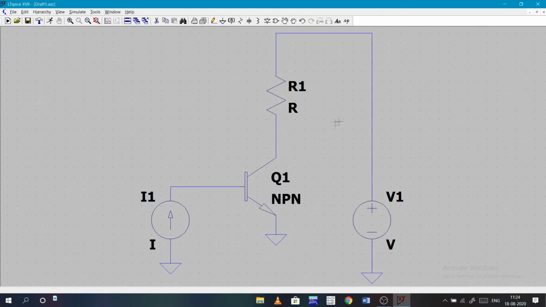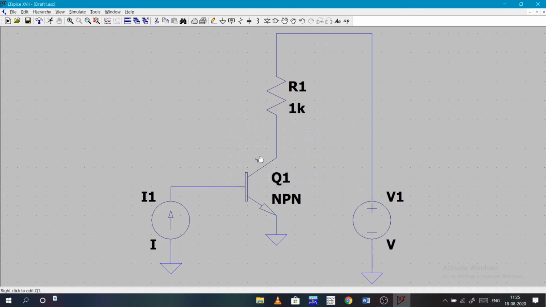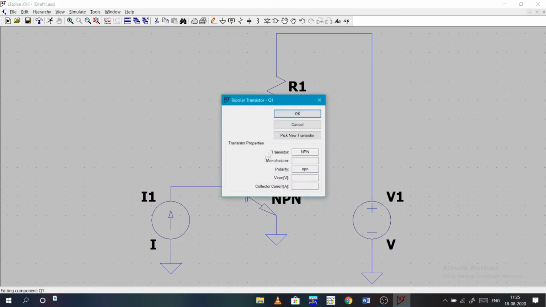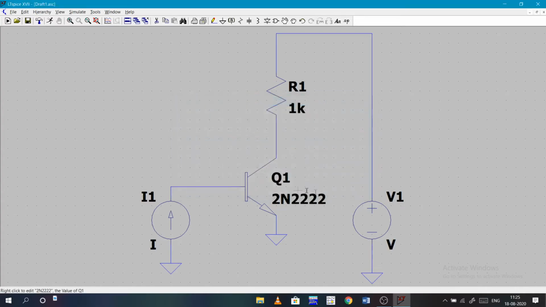Now let's check the values. To change the value of the resistor, you will see a hand, press right click and change the value of R to 1K, press OK. Now let's change the transistor model. This is NPN, right? We can even define the component specifications. Right click over here, pick new transistor. There are a lot of specifications. I will take 2N2222, press OK, and it will be changed to it.